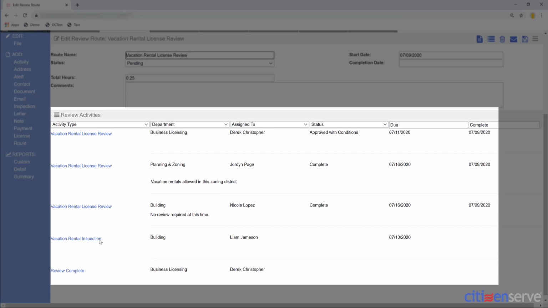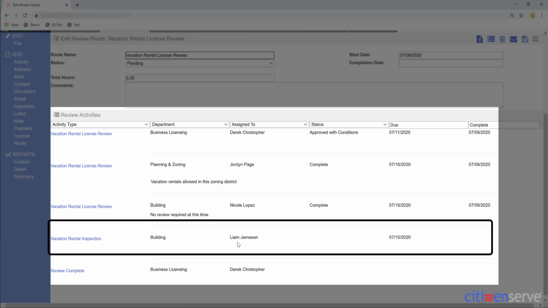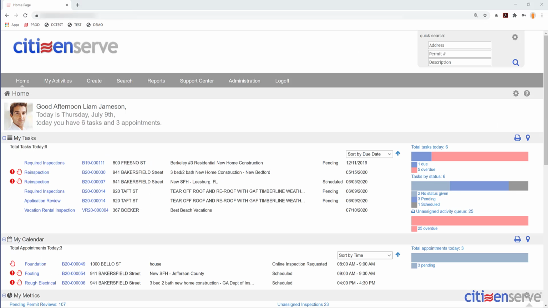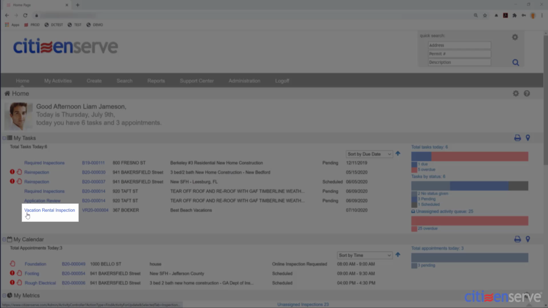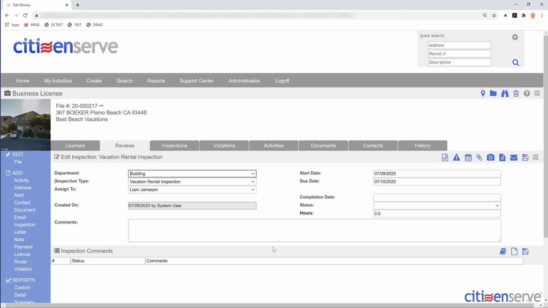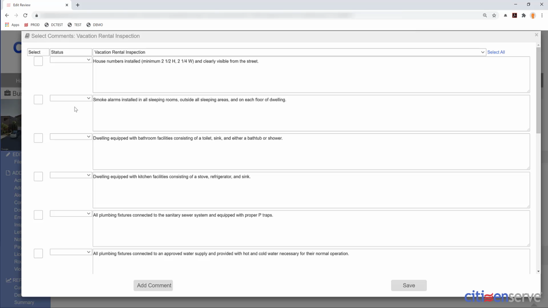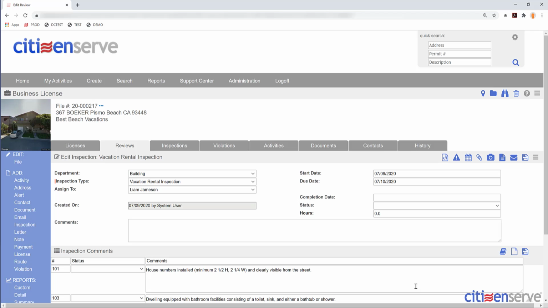When I complete this activity and I check the workflow, I can see that the vacation rental inspection has been activated and now appears on the inspector's task list. I've logged in as Liam in the building department, and I'll open the vacation rental inspection. The inspector uses the Common Comments book, which now shows comments related to rental properties. I can walk the property and check off the comments that apply. And remember, we can create different comment groups to help narrow the display of comments on your screen.